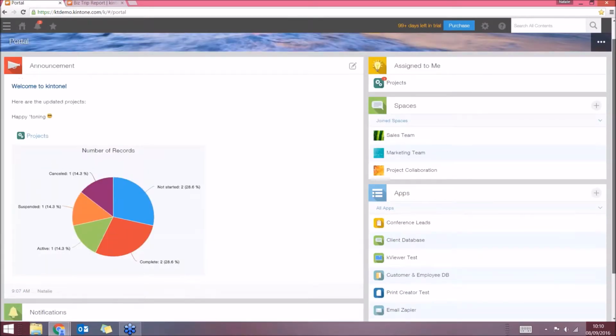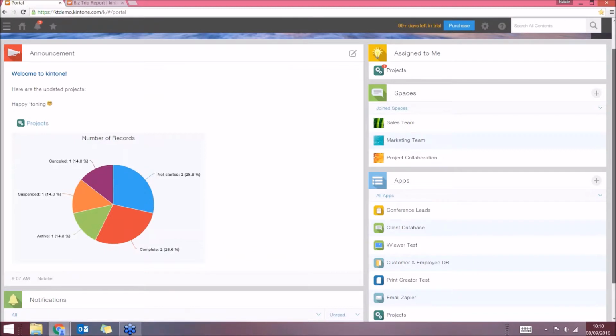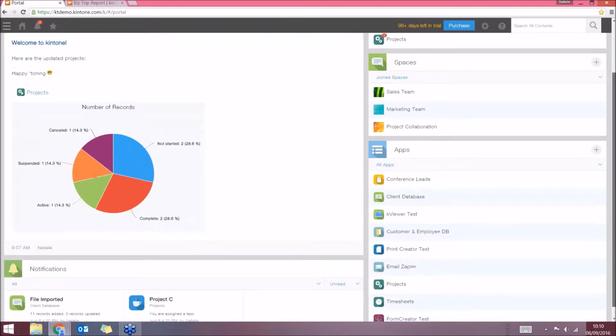So I think a good way to see what an application is, we'll look at one that's already been made and go through some of the main settings there and what can be changed about it, how this can apply to you guys. So we're going to go into this project's application.